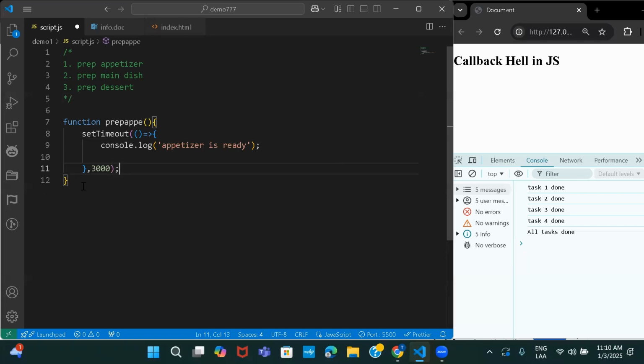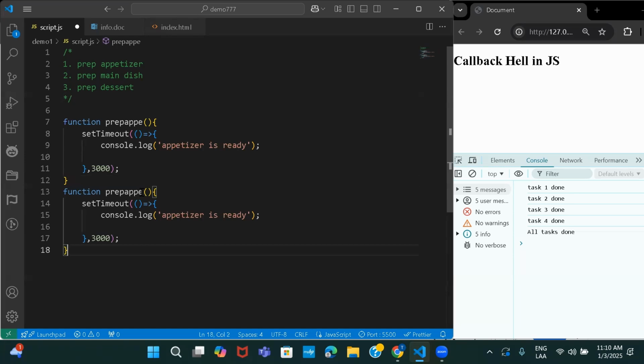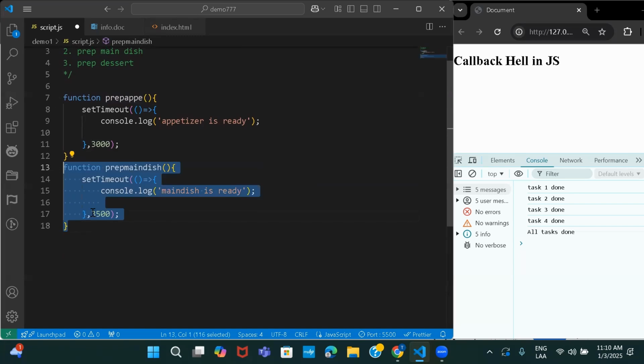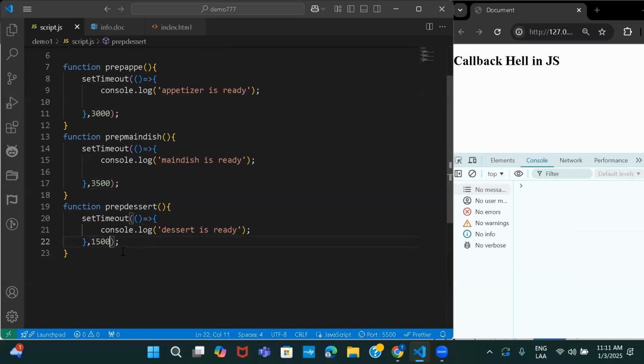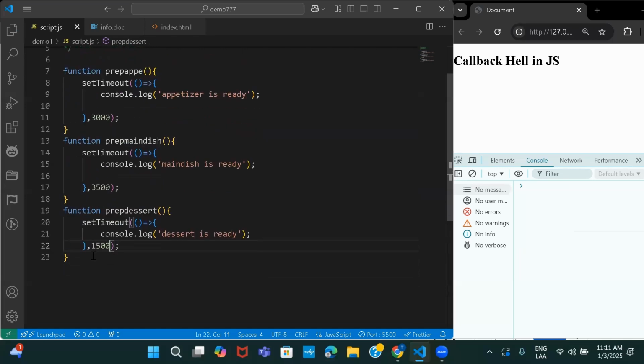All right, and then let's write another function. I'll just copy this one and write the other one. So let's say prep main dish, and I'll type in main dish is ready. This one I'll give a different timing, let's say 3500 milliseconds. Then let's write the third function as well, which is prepping dessert, and we'll give a different time to this one, so let's say 1500. I'm going to save this.